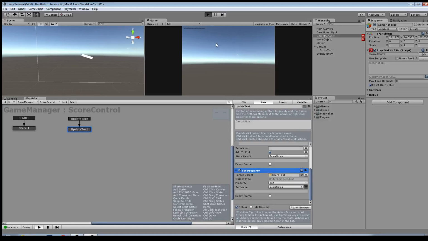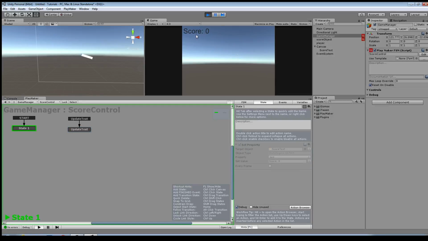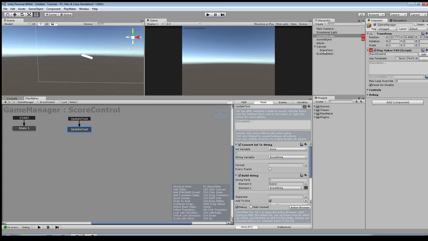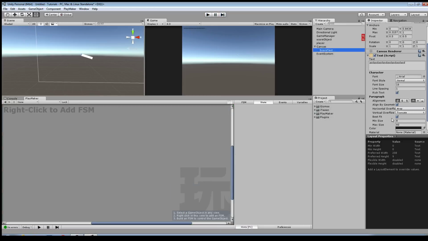Now if we play, there it is, score. The ball hits, and now it's score 10. Notice it got smaller, though. Well, that's because of how the best fit works, right? And truncate, wrap, and overflow. What's happening is it's taking up this entire space with just score 0. And then when it has to add a digit, the text gets smaller.